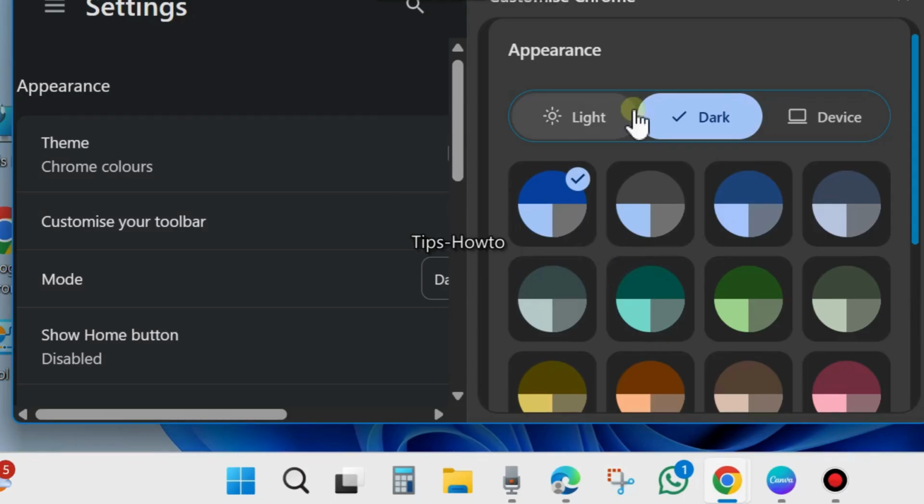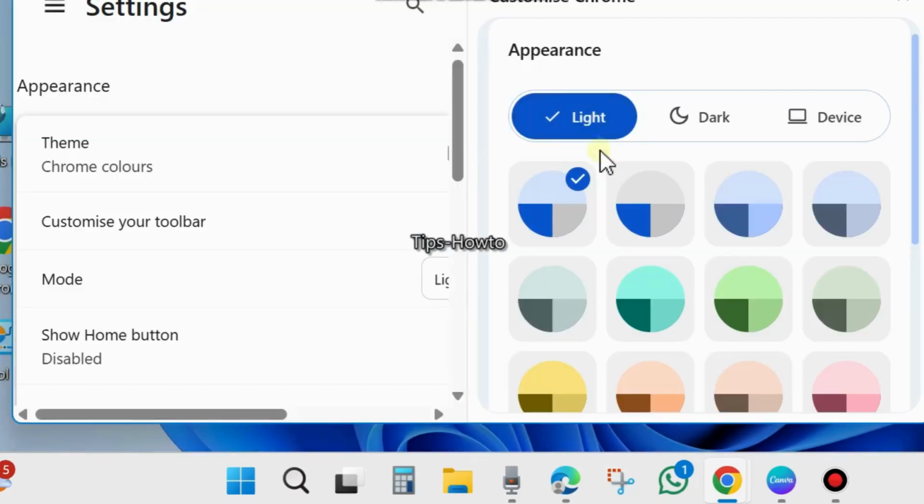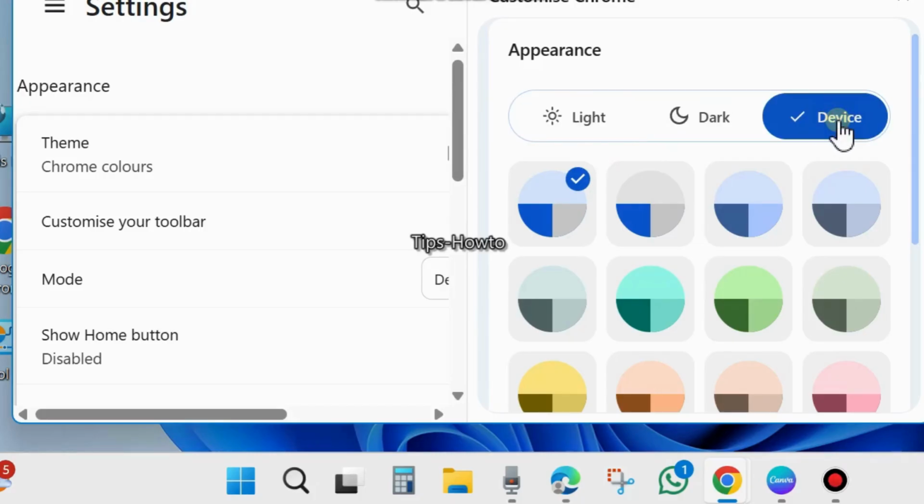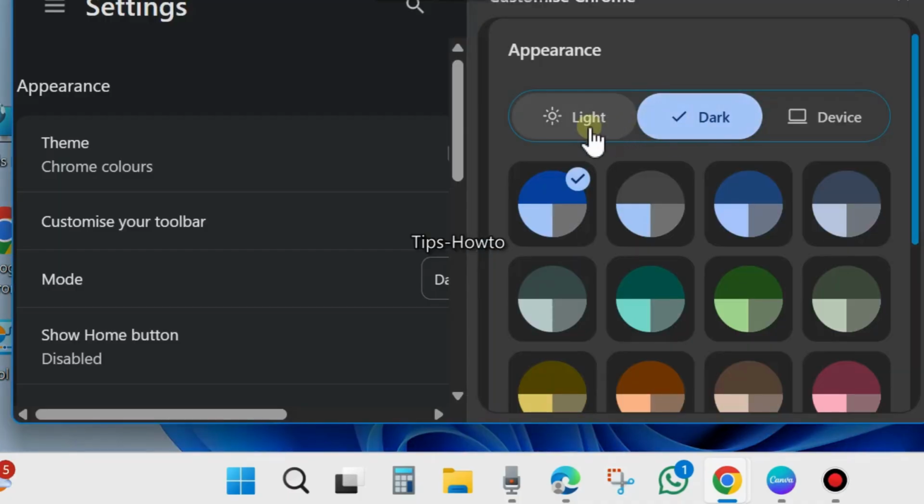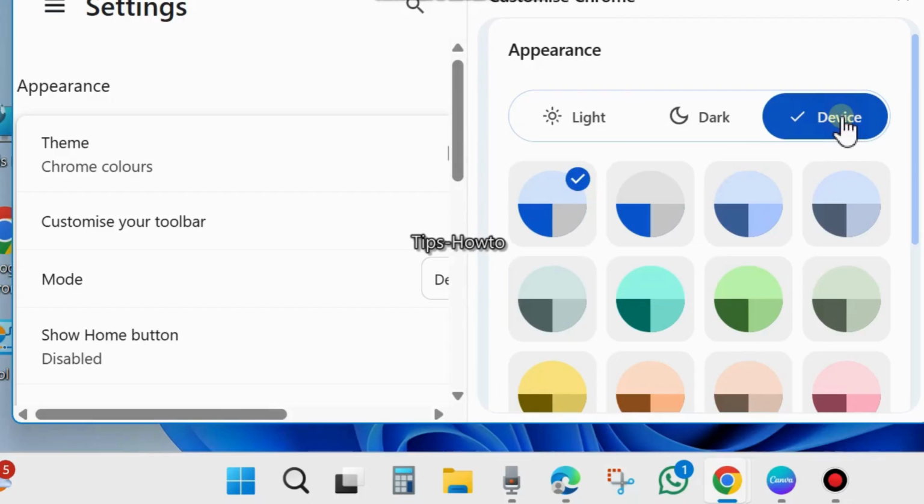If you want to enable dark mode on your Google Chrome browser, then choose dark, otherwise choose light, otherwise choose device. So you can easily change or enable dark mode in your Google Chrome browser.